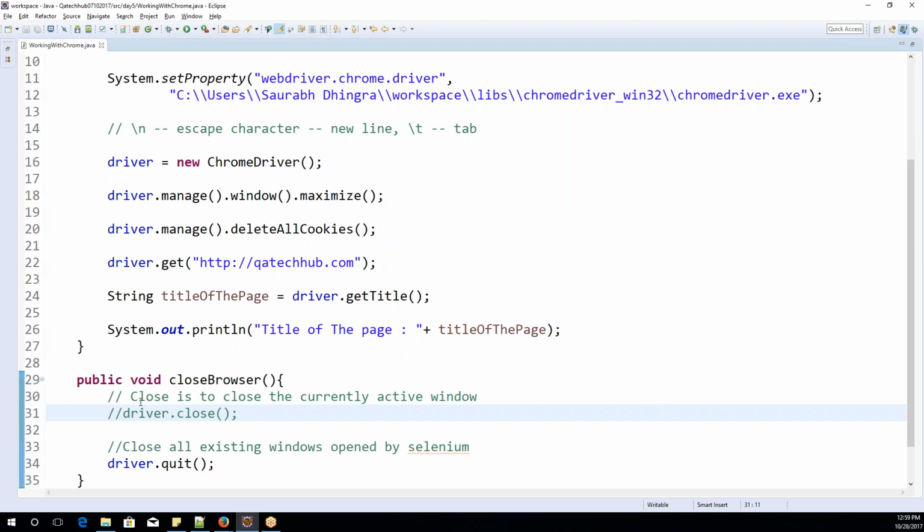Abhilasha, you have a question: how to set up Firebug and Firepath in the Chrome browser? There is no way. Firebug and Firepath are not supported in Chrome. Let me come there, I'll discuss it in detail. Let's continue step by step.